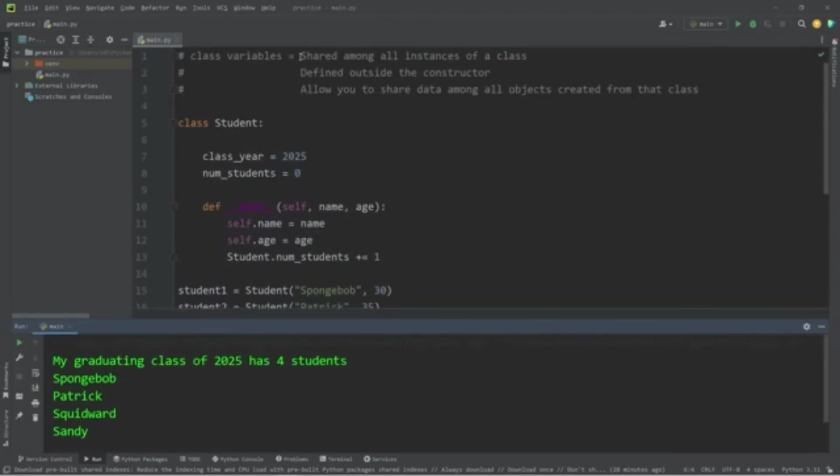Class variables are shared among all instances of a class. They are defined outside of the constructor. The benefit is that they allow you to share data among all objects created from that class. And well everybody, those are class variables in Python.